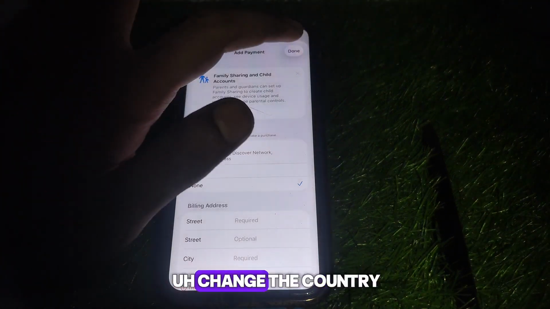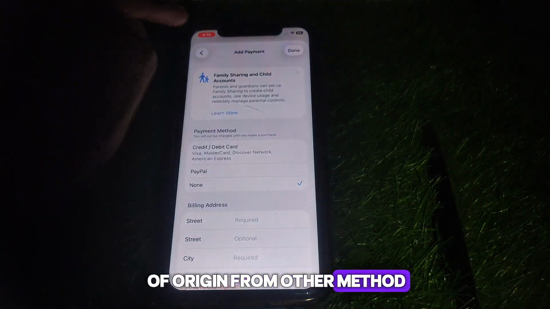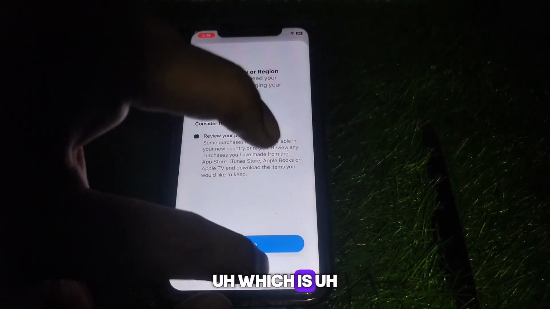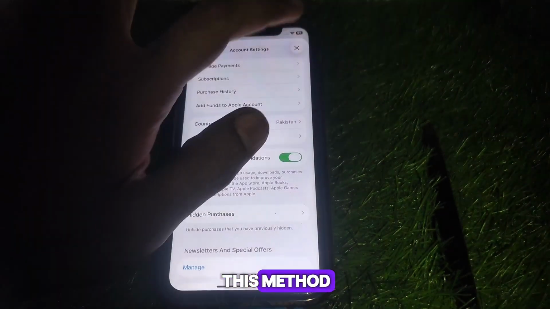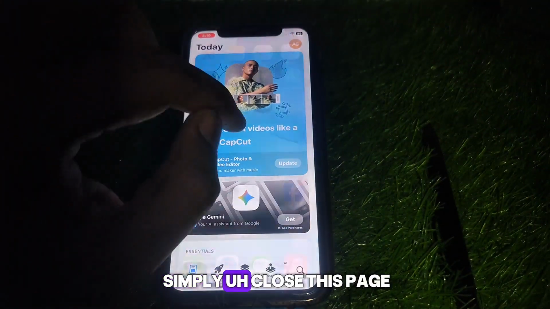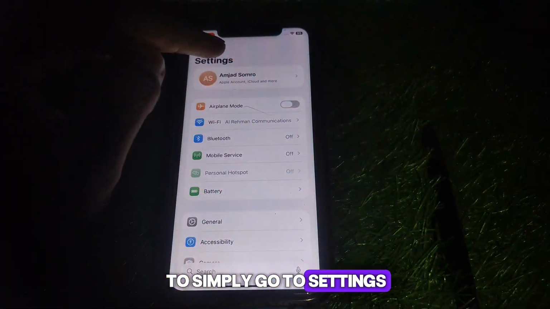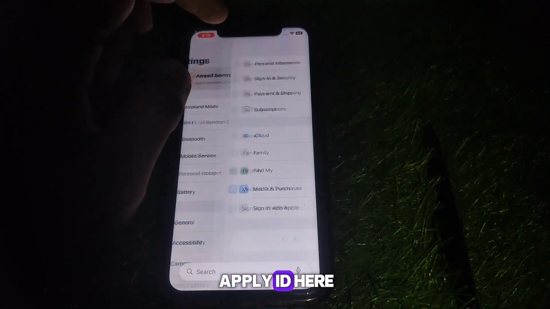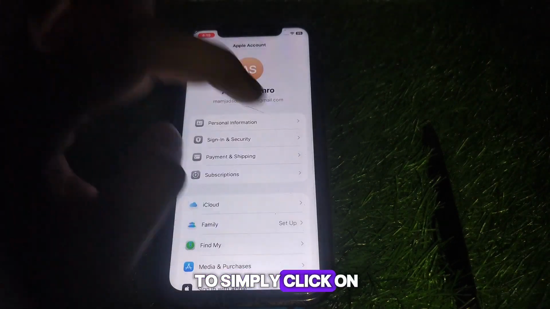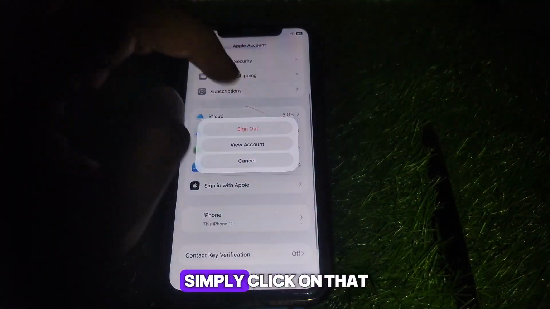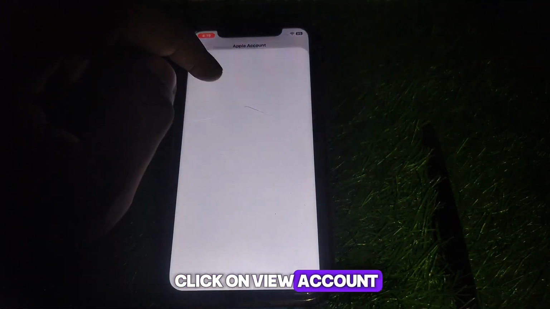Now, if you want to change the country or region with the other method, which is as simple as this method, you have to close this page, go to Settings, and click on your name and Apple ID here. And here you have to click on Media and Purchases, and then click on View Account.